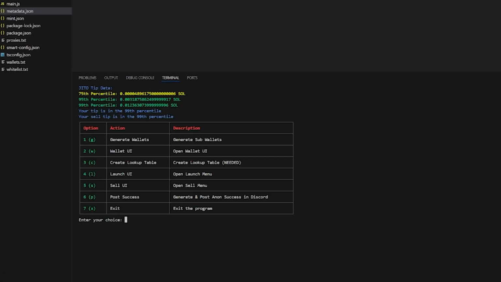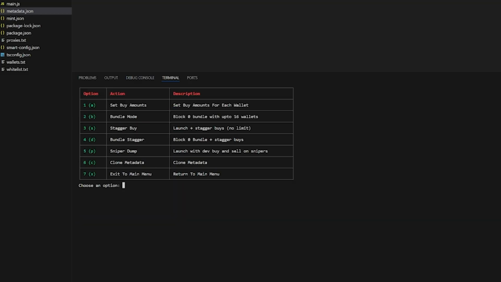If we continue and click 7 right here, we get to a page showing the different ways you can launch a coin. This is where the Bonk Bundler actually comes into play. They have crazy different ways to launch your coin, and I'll go through what I recommend, but let's start with set buy amounts.